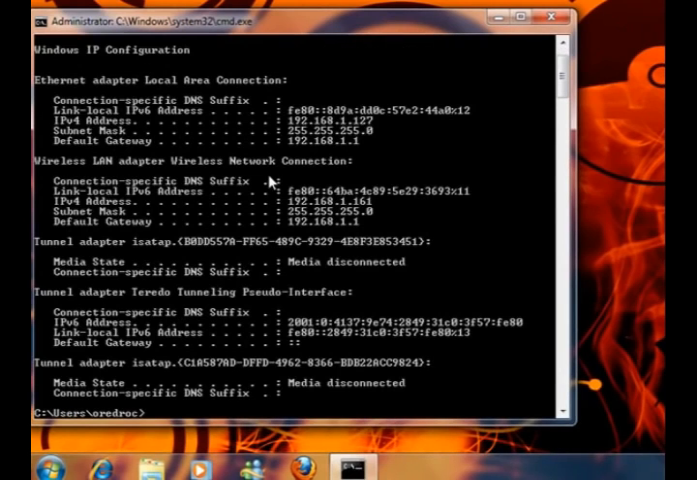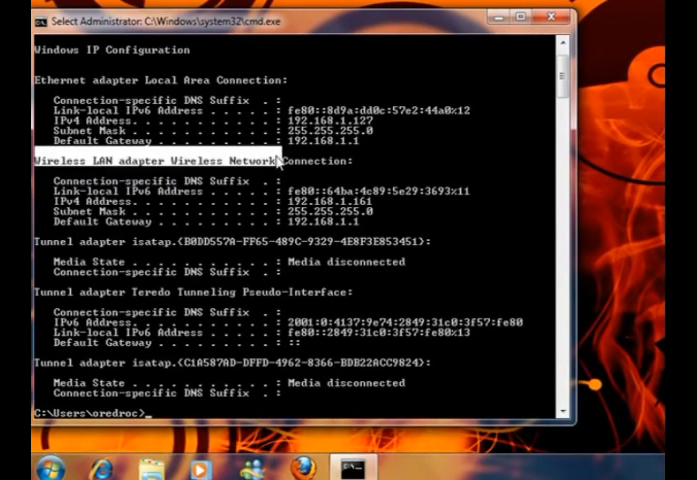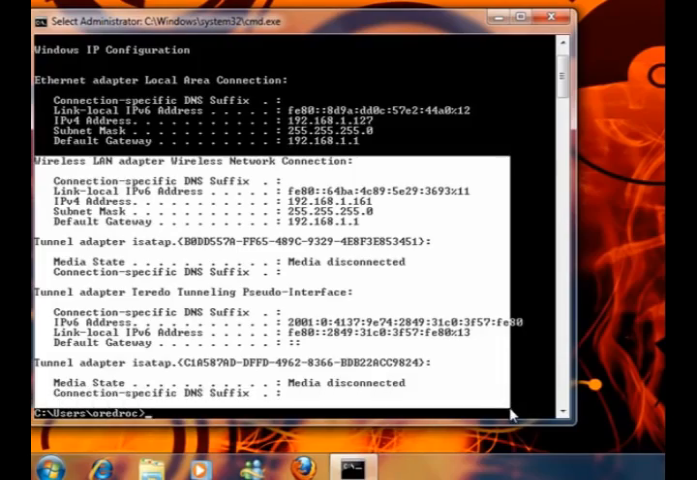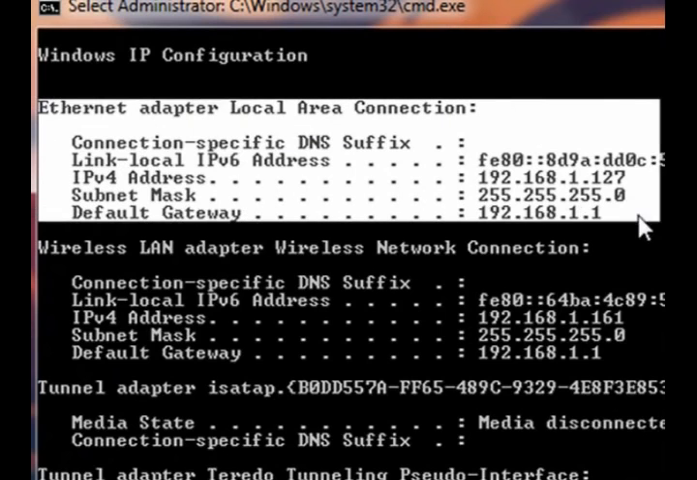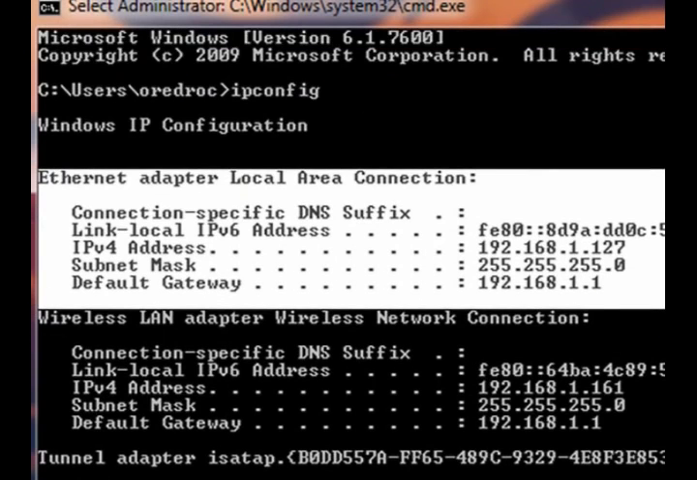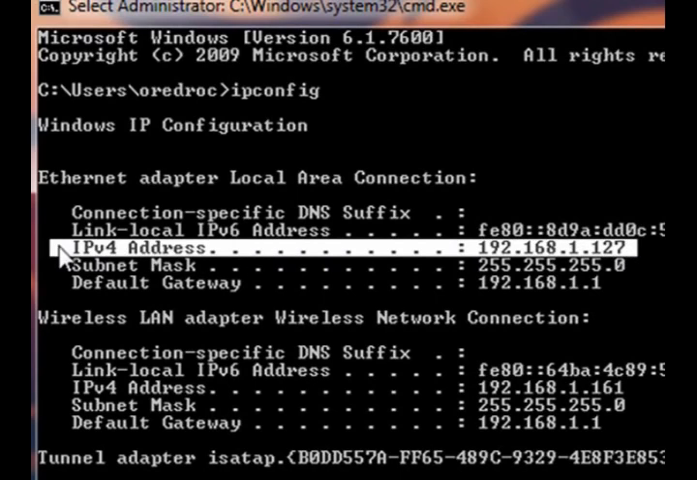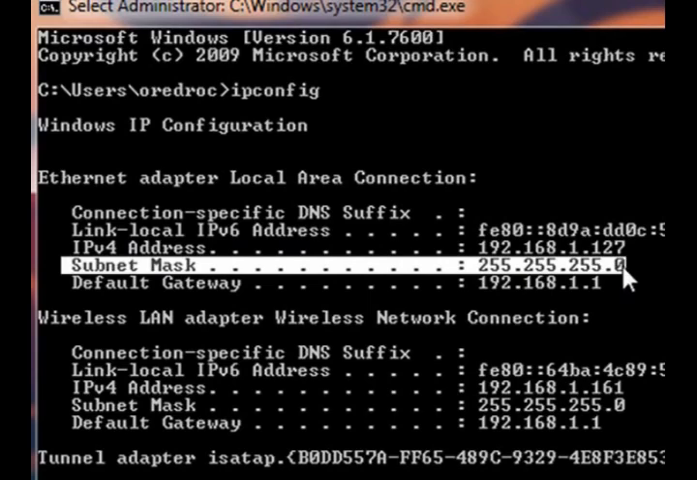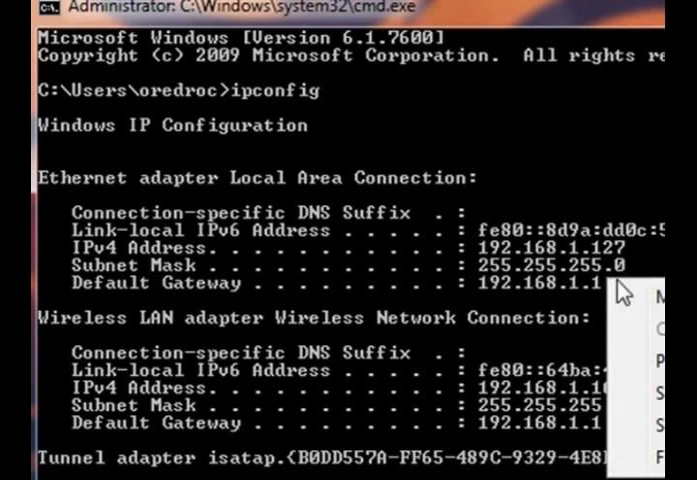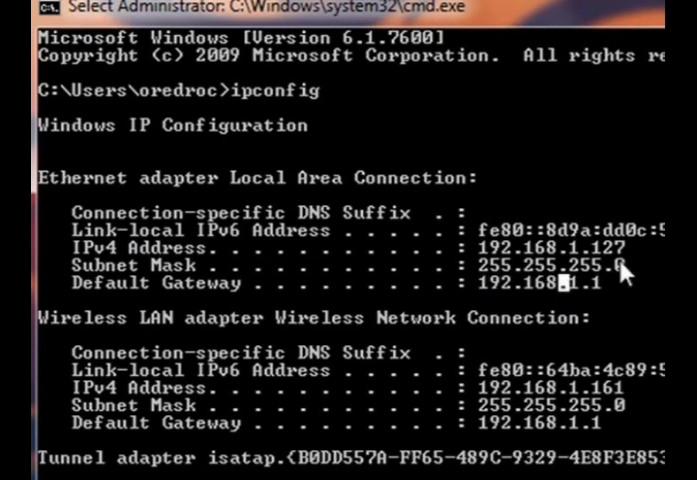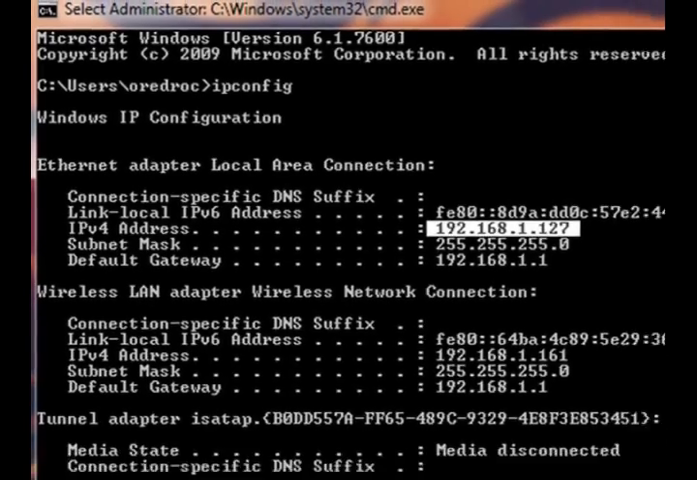And you press Enter. In Windows 7 and Windows Vista, it gives you extended results, for example your wireless and all the other network adapters. In Windows XP, you would just only see the results like this. If you have Windows XP, make sure you see this is your IP address, this is your subnet mask, and this is your default gateway. Your default gateway is the IP address of your router. For example, you already know that this is your IP address, 192.168.1.127.